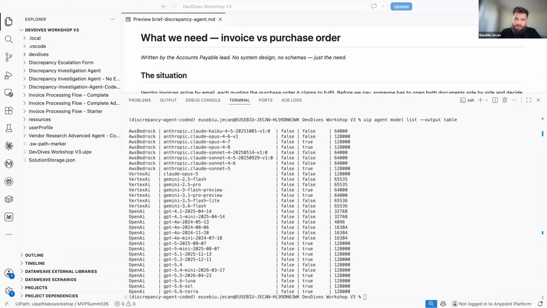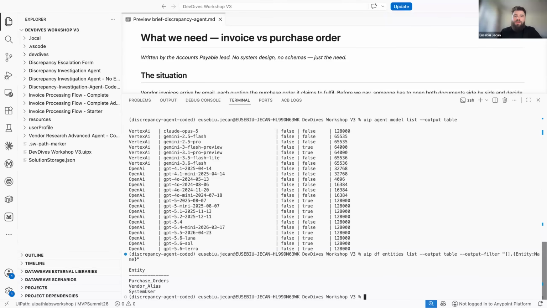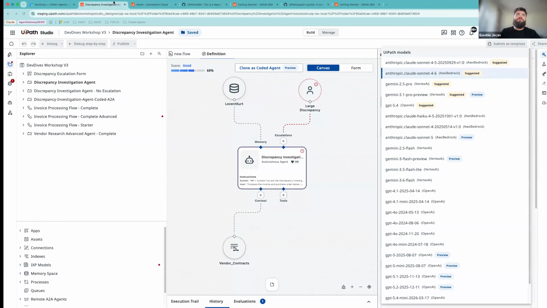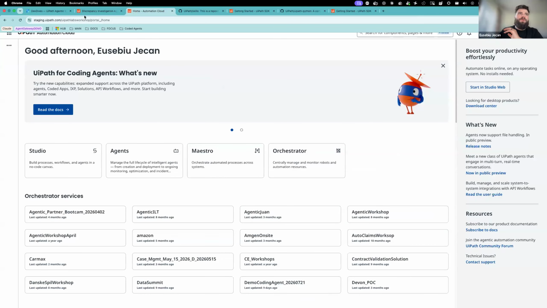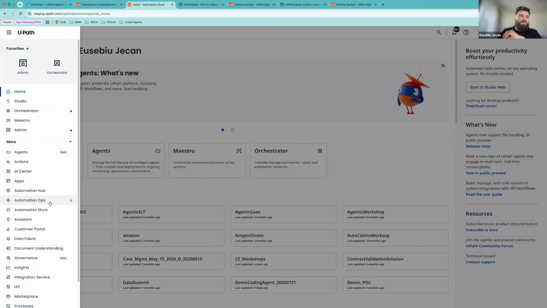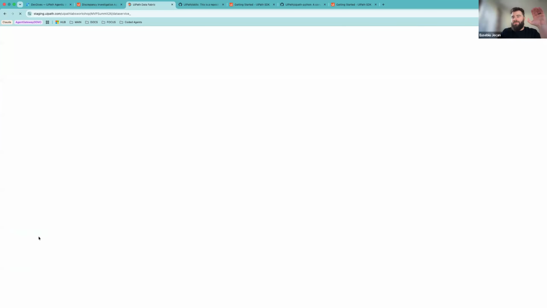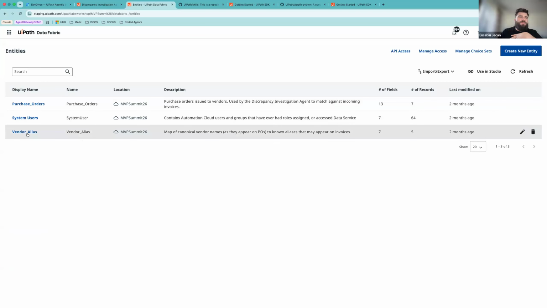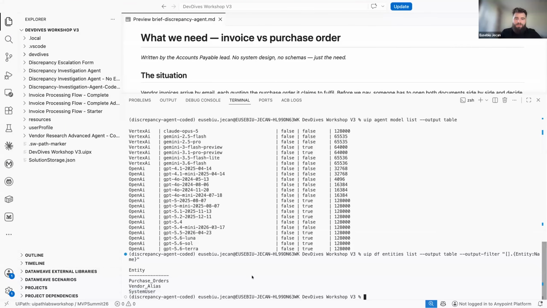Now, we can do even more than that, obviously. For instance, if you want to find out what the entities in Data Fabric are, we have this command, which is UIP data fabric entities and something after, and this is the response: purchase orders, vendors, and system users. Antoine will detail on this. But if you go again to the platform, so now we are even outside the building experience, and we go to the Data Fabric, you will see the same entities: purchase order, system users, and vendor names. Okay, and I found that with just one command.